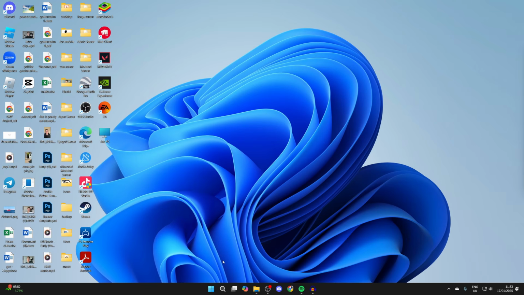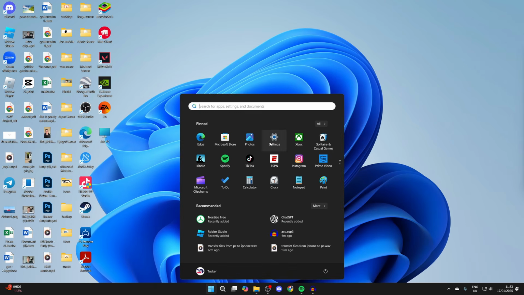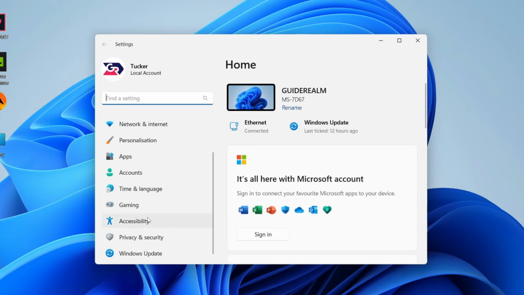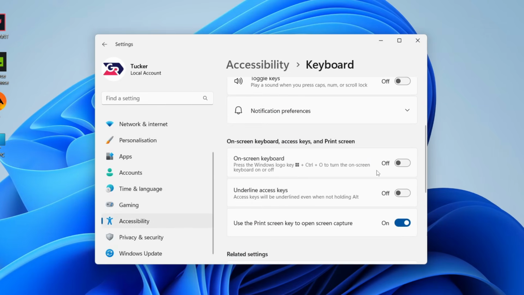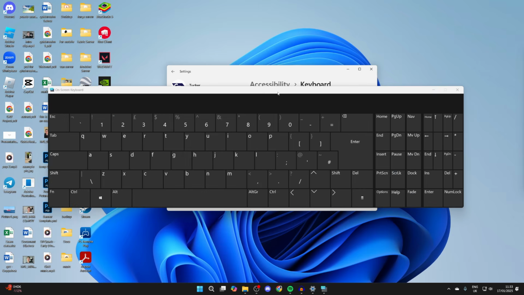But in the meantime, you can try plugging in another keyboard and using that, or you can get the on-screen keyboard by opening up your settings, clicking accessibility on the left, scrolling down to keyboard, and you can go and switch on-screen keyboard on and go and use it just in the meantime.